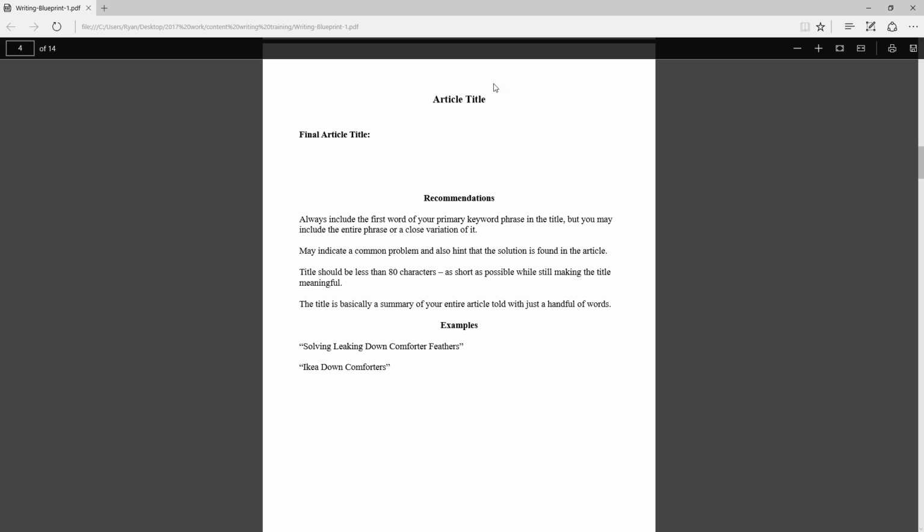What is mentioned at the top: this is the article title. Then I have a space for you to write whatever you want for this section. We have a space here where you can write out your final article title. Everything below it has to do with this article title.